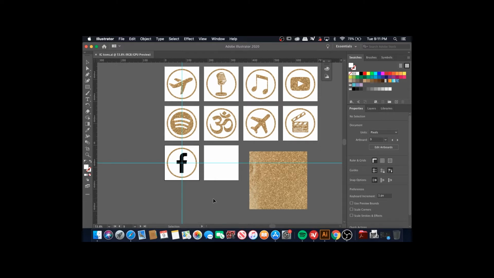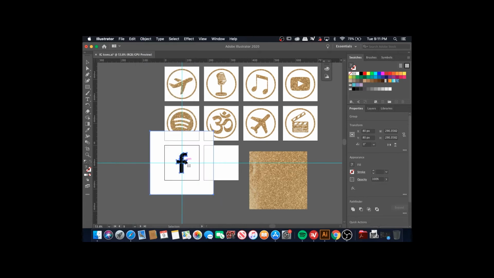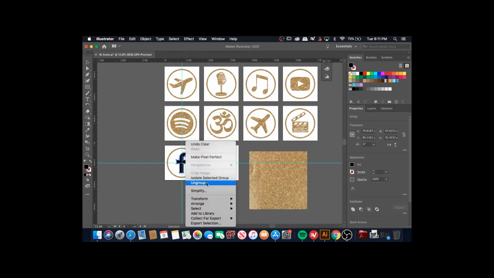We're going to start by turning this image into an object. Click on the Object menu and then select Image Trace, and then Mask and Expand. Double click to enter the group and we can just delete the background. Select the object and right click. You may need to ungroup a number of times like we do here.